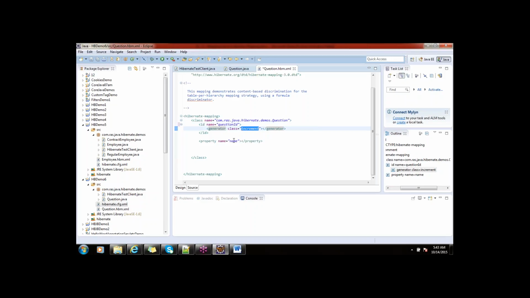And the property, we have question name, right? And we have another property.